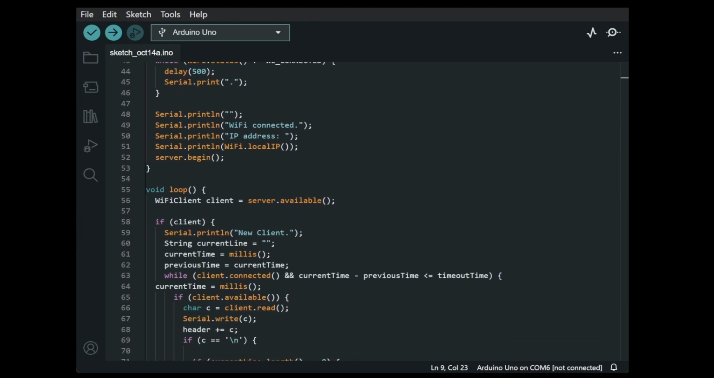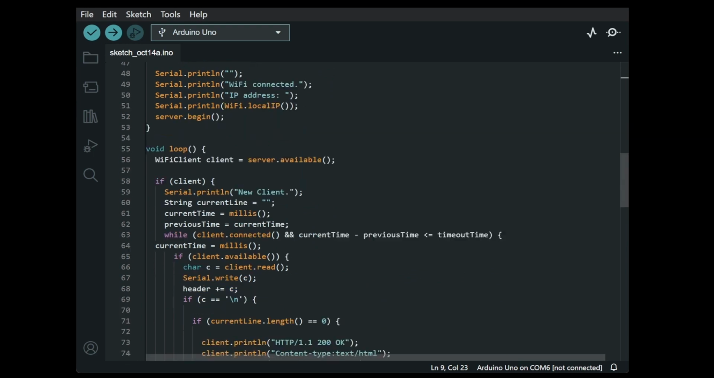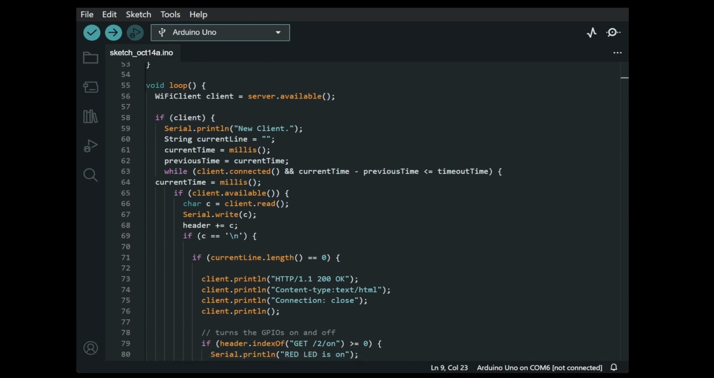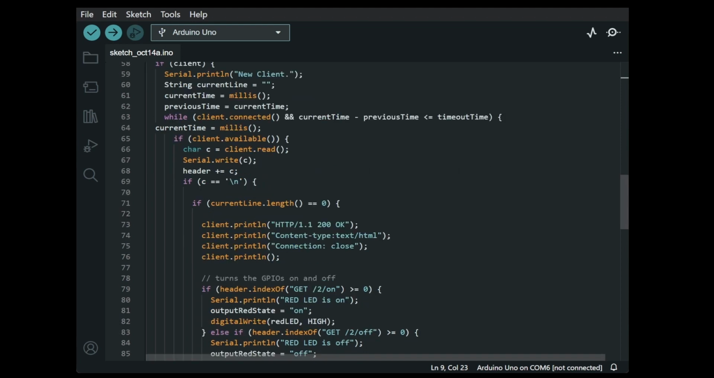Then there comes the loop function. In the loop function, first it checks if the client is available, and if the client is available, it creates a string variable named current line, and then it sets up the timing variables. Current time is updated with the current time in milliseconds, and previous time is set to the same value, effectively starting a timer.